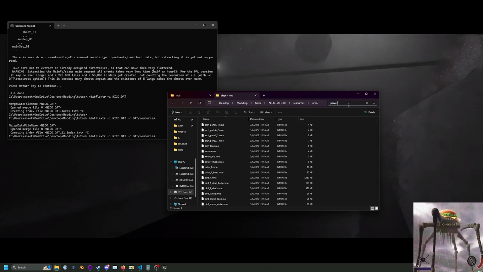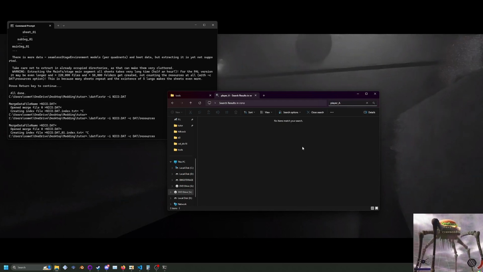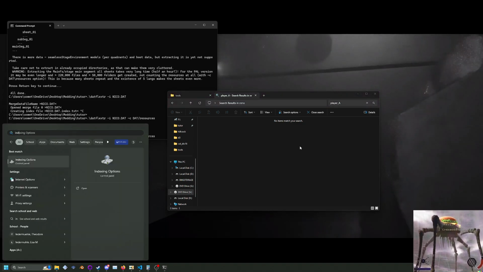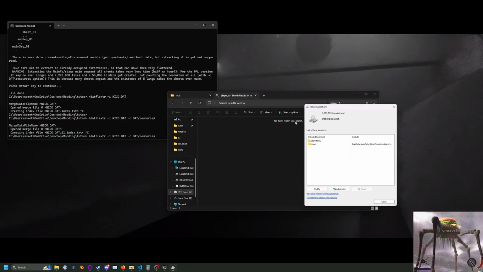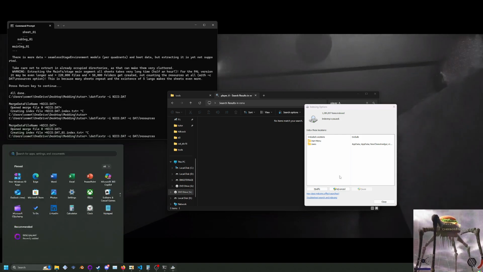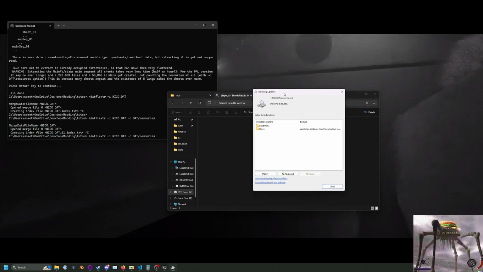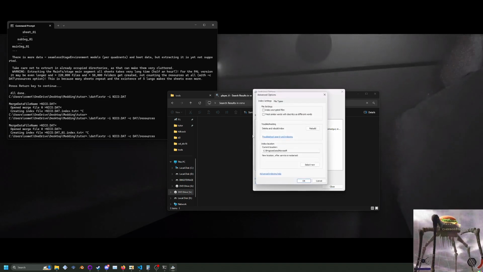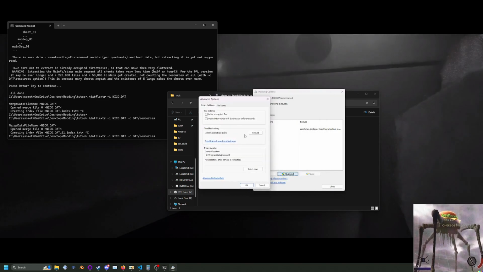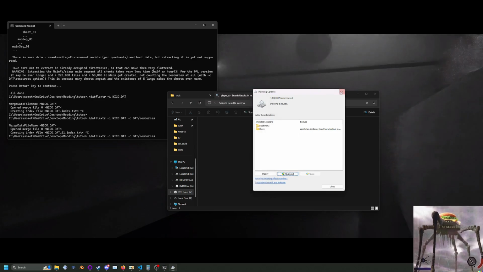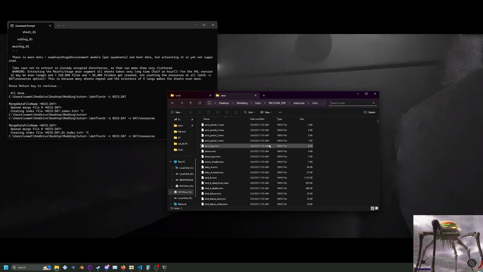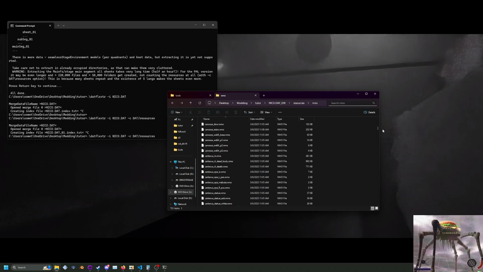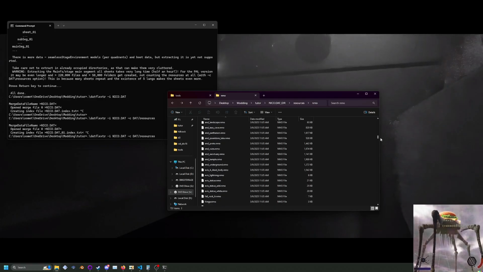I bet if I do player A right now, no items found my search. And that is because Windows sucks and doesn't have good indexing. So if you type in index options on the Windows menu right here, we can just hit that and go advanced. We can delete and rebuild index, and that will reindex your Windows and let you search properly. I'm not going to do that right now because I'm probably going to delete this folder right after. And so we're just going to look for player A.